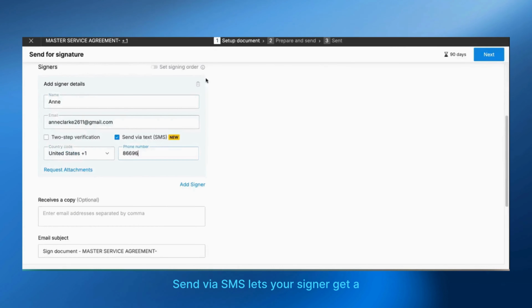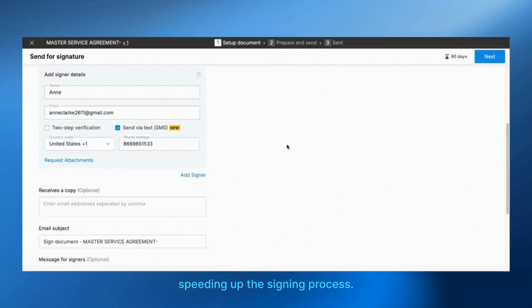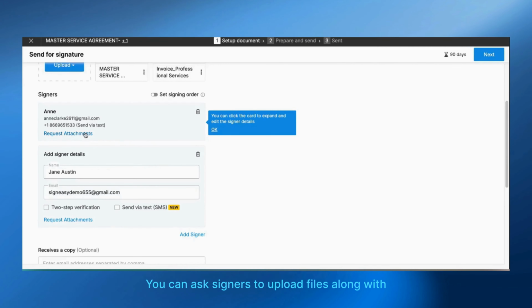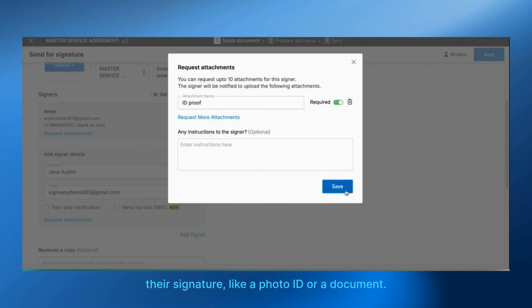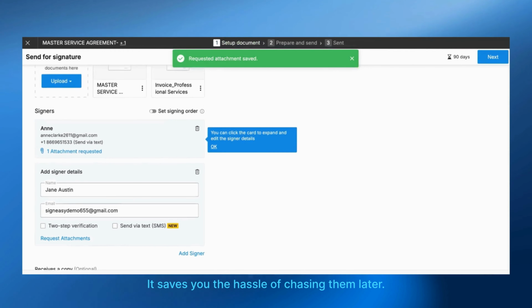Send via SMS lets your signer get a text message and sign instantly from their phone, speeding up the signing process. You can ask signers to upload files along with their signature, like a photo ID or a document. It saves you the hassle of chasing them later.